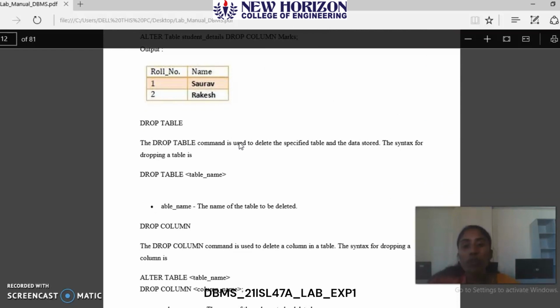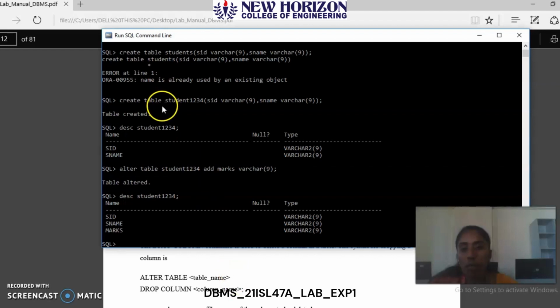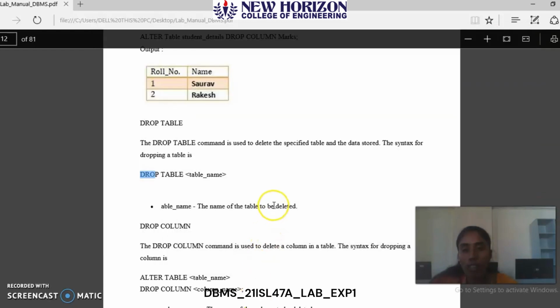Suppose you want to drop your table, how to drop it? By using the drop command. The drop method is used for dropping your table. How to write the syntax for that? We have to use the drop method, table, and whatever table name we mentioned. Suppose our table name is student 1234. If we want to drop the table, we have to use drop table student 1234. Like that we have to drop our table here.